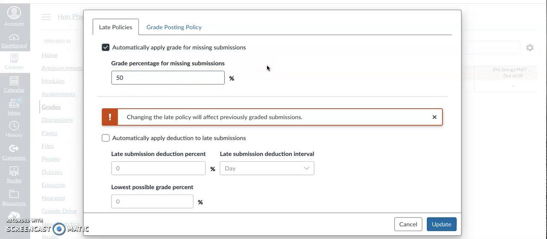So this will automatically apply. Let's say it's a 20-point assignment. It will automatically give the student 10 out of 20 points on that work. Once you hit that update button, it will auto apply to anything that has a missing label on it. So it's really important to put that missing label first, because then it will go through your gradebook and find it and change those scores.